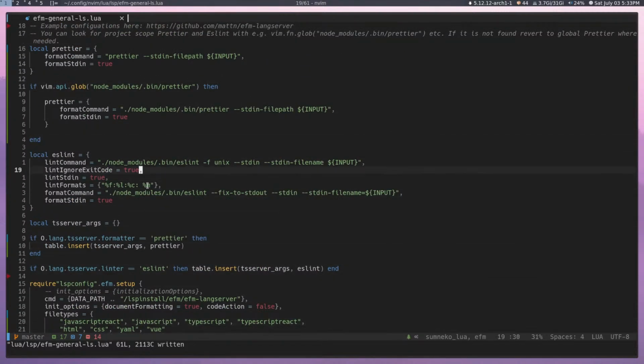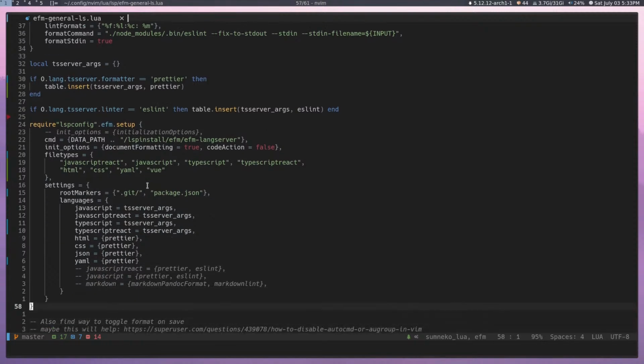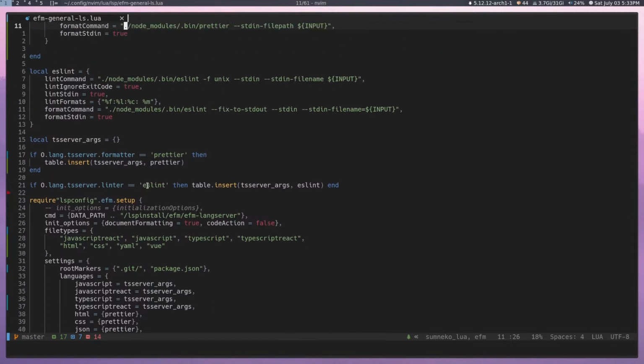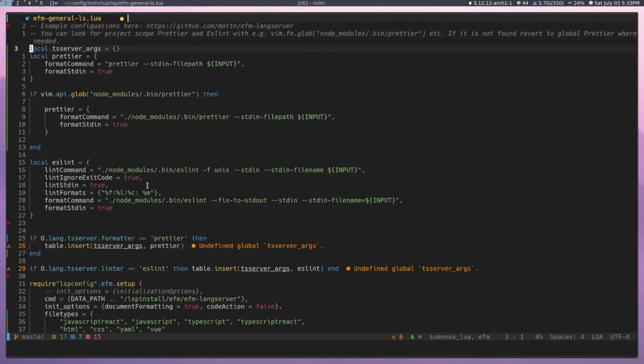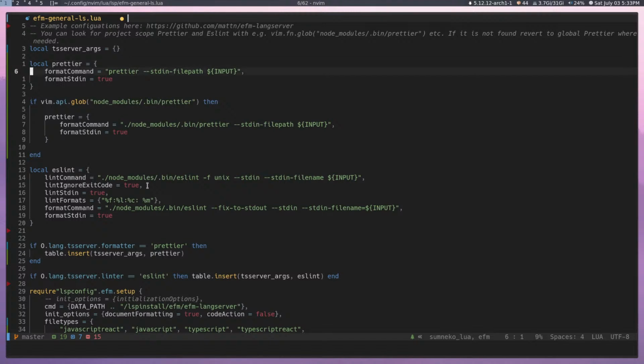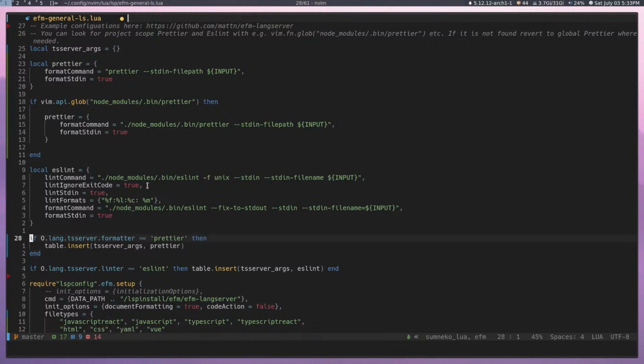And then, does anyone use eslint globally, or is that just not a thing? I don't know. Does anyone know? Okay, and then we say, okay, if it is Prettier... wait, I want to do this cleaner. So we have args at the top. Then we do Prettier, then we do eslint. Then we say, if you want Prettier for the formatter, do this. Else, or not else.